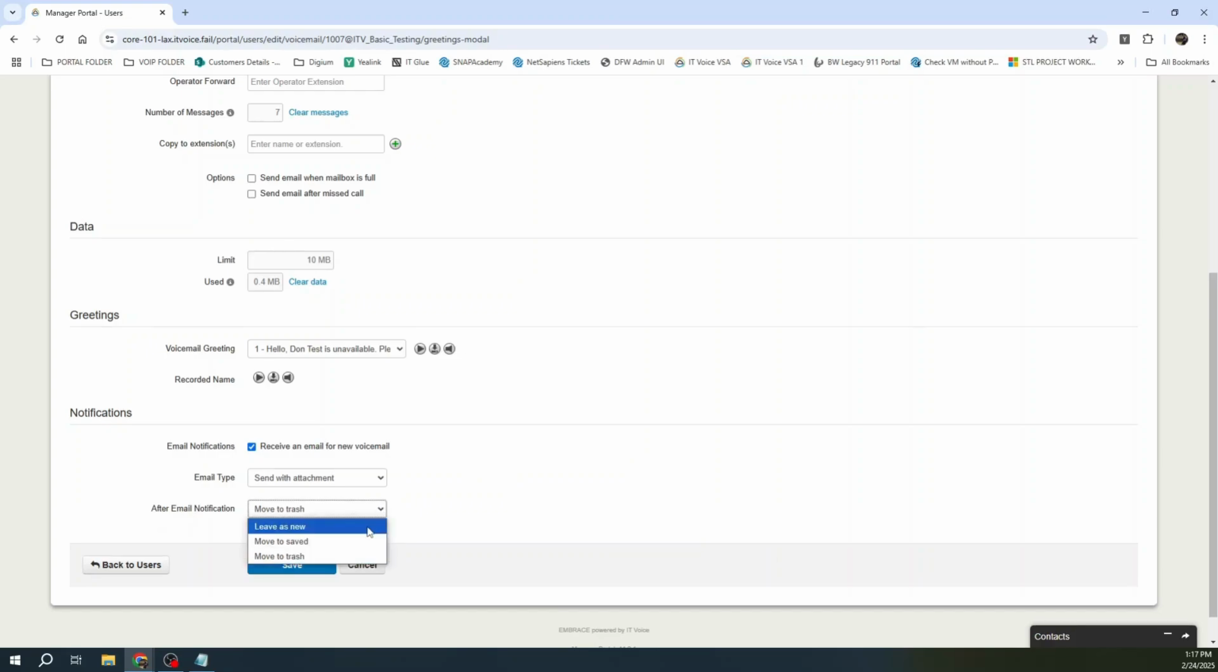And then after an email notification, what needs to happen to that voicemail? If you leave it as new on the system, it will stay on the phone system, which does offer the ability for it to clog up the system. So make sure to delete them as soon as possible. What most people do, and is the most beneficial, is to move the item to trash. You still have the original audio file on your email along with the email itself. So that way you can listen to it long term and not fill up your particular voicemail box.